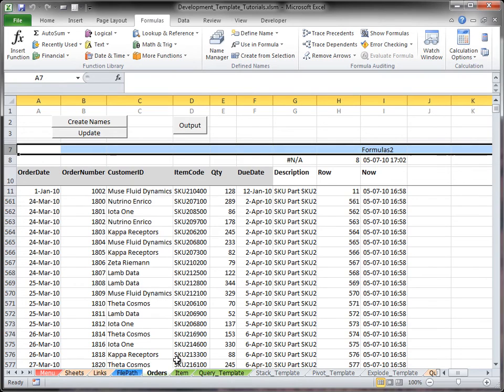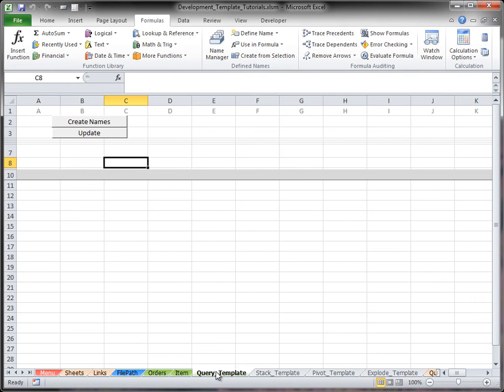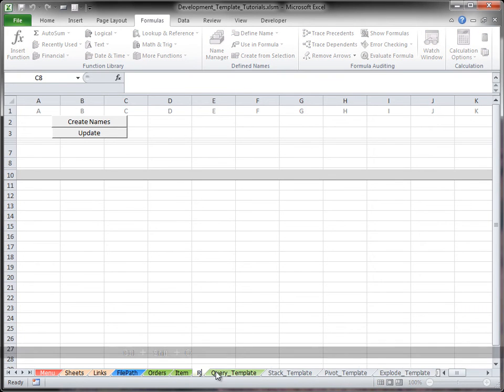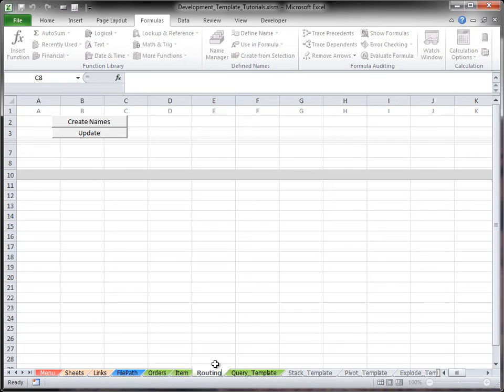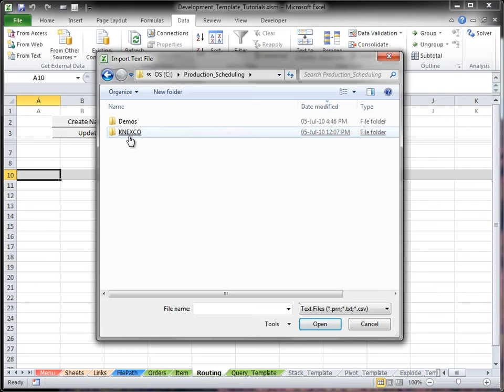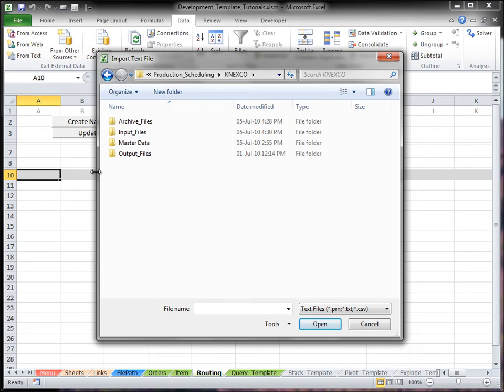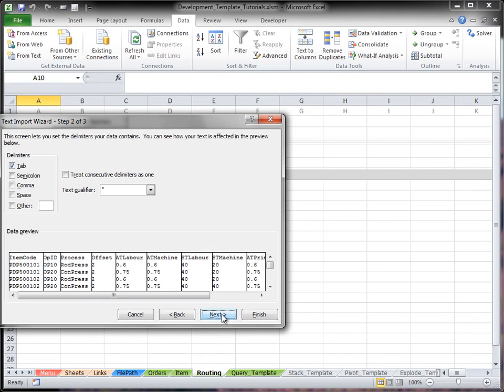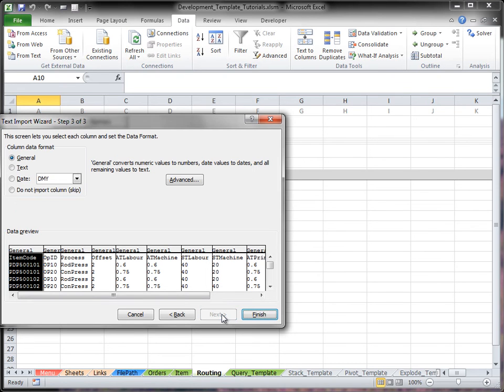So let's run through a typical use of the create names macro. We copy the query template and rename it for the new data table import. Import the data. In this example, we're going to use tab delimited text files. Set the correct format for the imported data. Text for anything that can't be measured, and that includes codes, IDs, and strings.